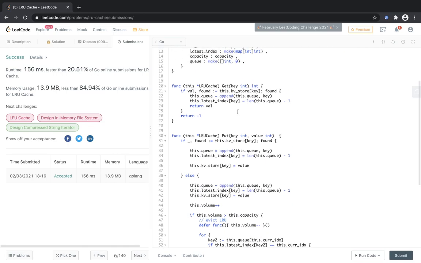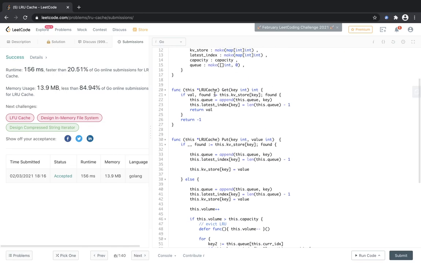So now let's just look at the implementation one final time. So what is get? Get is simply a get operation for the key. So if the value is found, return the value, but since the get operation was called on this, we need to append the key in the queue because this is the latest value. So this queue is actually the latest queue. So you can say that this is the latest index and latest queue. Latest index tells the latest index of a key in the queue.